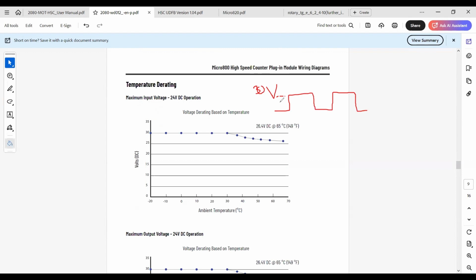So that voltage you can keep only in this range, -20 to 30. So if the ambient temperature, the environmental temperature, goes more than 30, this voltage has to be reduced following this curve. Normally, if your ambient temperature is at 60 degrees, you cannot operate the encoder signals with 30 volts. So the encoder signal should be lower than at least this value, around 26.